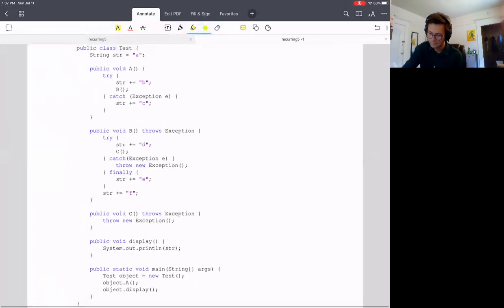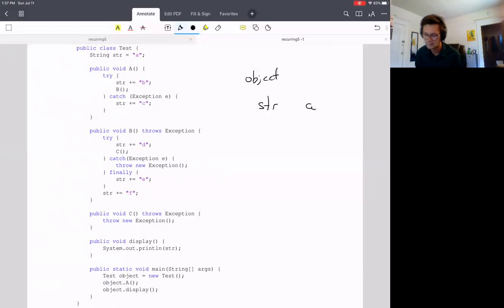Okay, so basically we have this class called test. It just has a single string, which is A, and then it has a bunch of different methods in it. Some throw exceptions, some don't. And we're just going to start running the main method. So first thing we're going to do, we're going to create a new test object. This test doesn't have a constructor in it, so we're using the null constructor. So basically, we're going to have a single test object. It's called object, and it has a string in it, which I'm just going to keep track of here. It's just the string A, right?